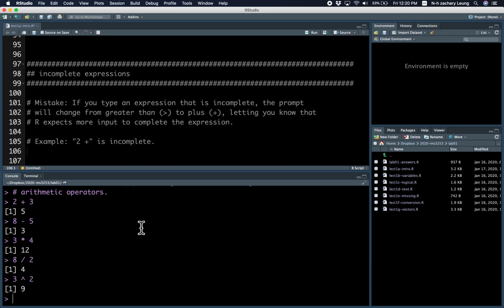So for example, if you type 2 plus, all right, so 2 plus what? Basically, R is saying, finish this expression. Finish your work. Don't be lazy. So you can type something, for example, 3. Hit enter. And finally, R has a complete expression, so it evaluates the expression and produces an output.